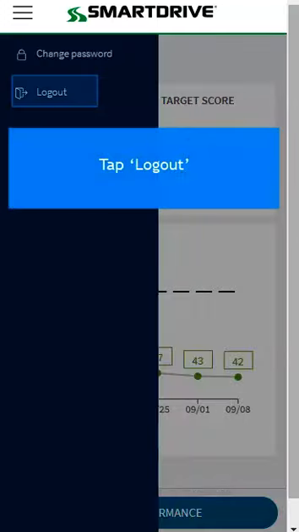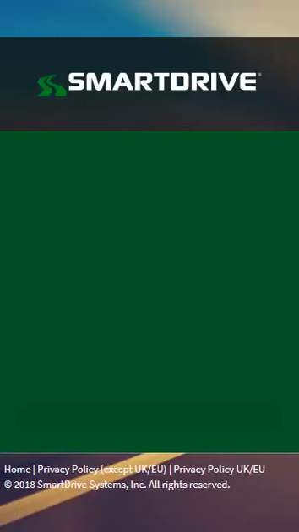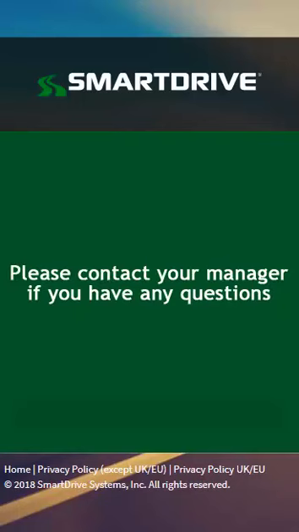To log out of the app, simply click Log Out. If you have any questions about using the Smartdrive driver app, please contact your manager.